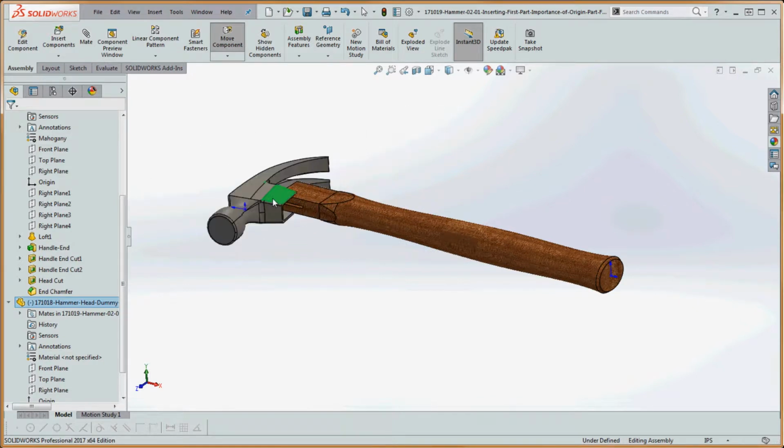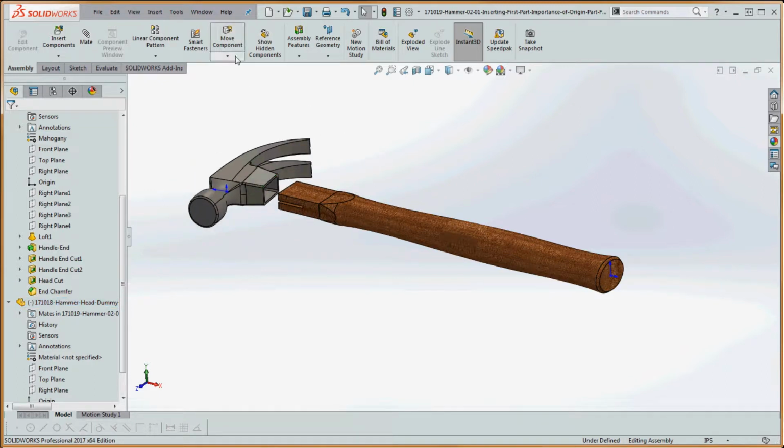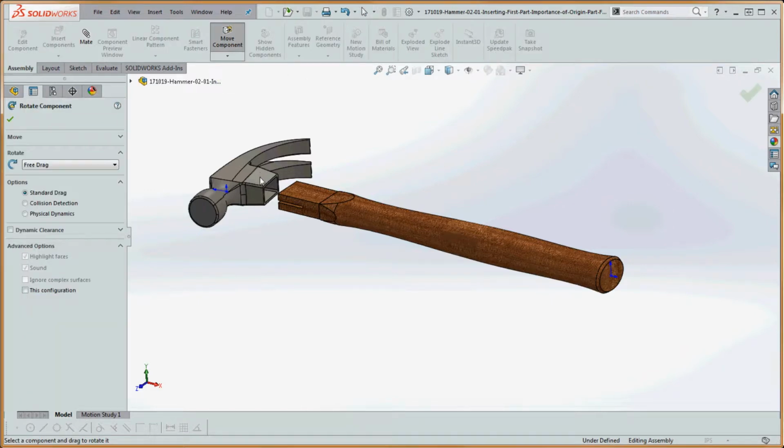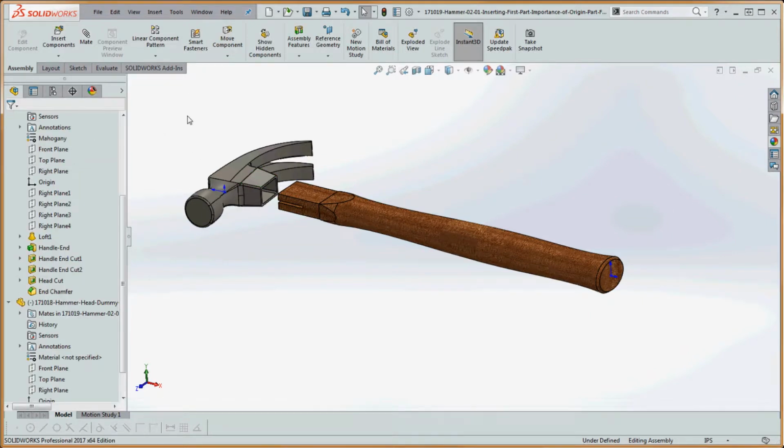So now we have that hammerhead. It's going to be coincident with the top plane of the hammer handle. So we have a little bit of flexibility. We can't rotate this anymore. So if you go up to move component and go to rotate component, we can rotate it this way, but now we can't rotate it about what would be the z-axis in the assembly. So we're beginning to constrain this a little bit, kind of like the sketch relations that we're familiar with in a part.